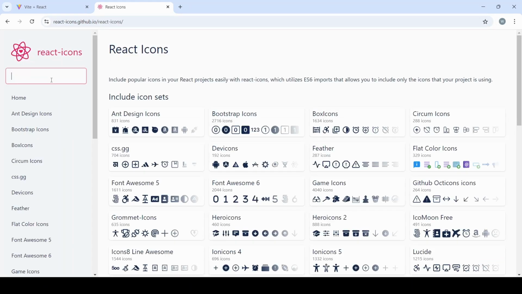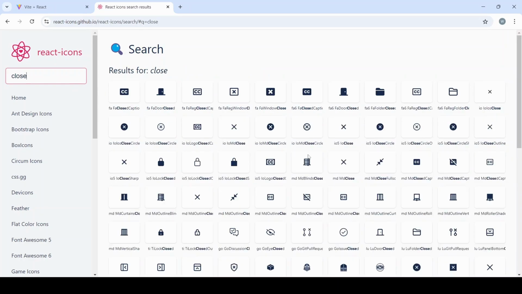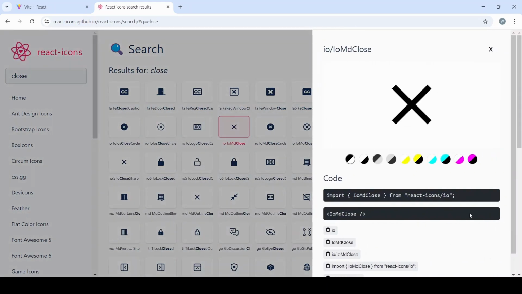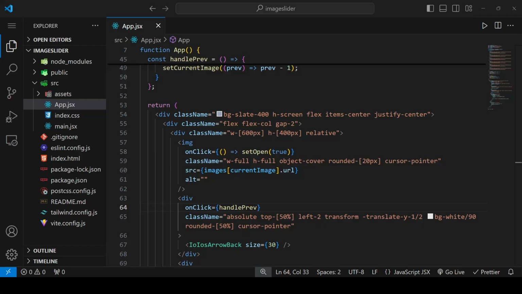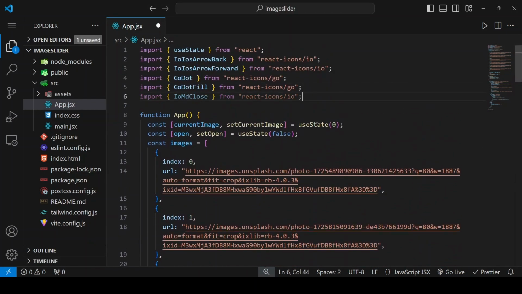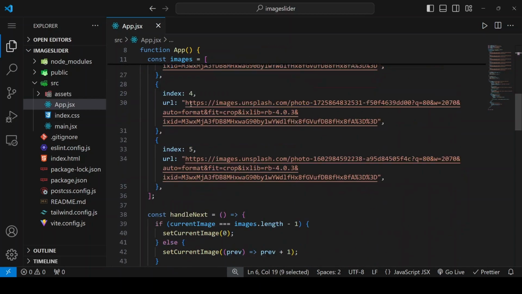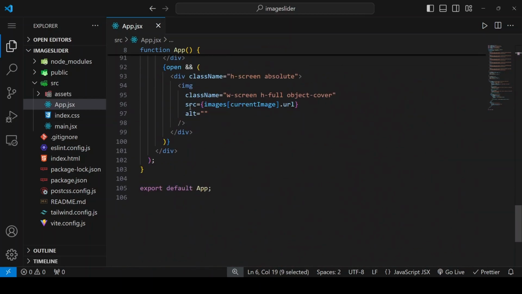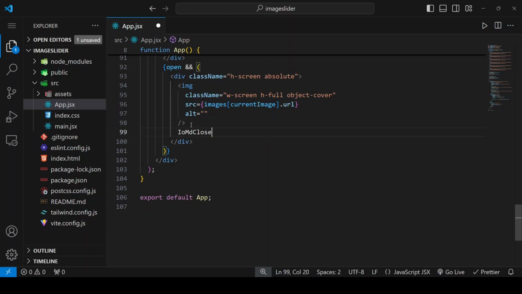In React icons, let's search for close. So let's take this one. You can just copy and import it here. So here we go. Let's put it here inside of a div.